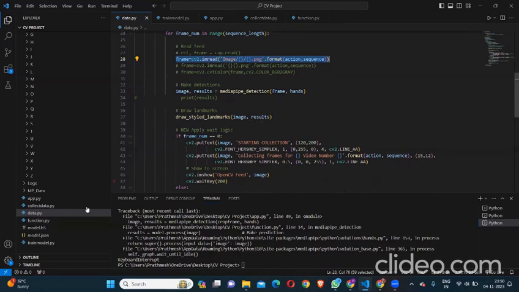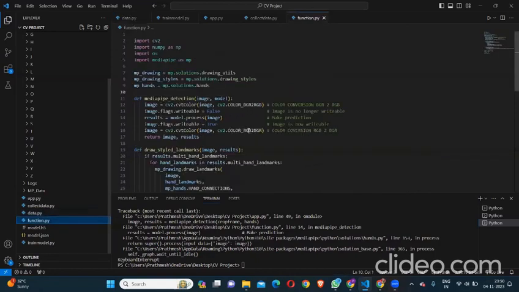I will explain the function.py. It is a Python script that utilizes the MediaPipe library for hand landmark detection and data extraction. First of all, we will import the libraries. The script imports several libraries, including cv2 for OpenCV operations, NumPy for numerical computations, OS for file and directory manipulation, and the MediaPipe library for hand landmark detection.